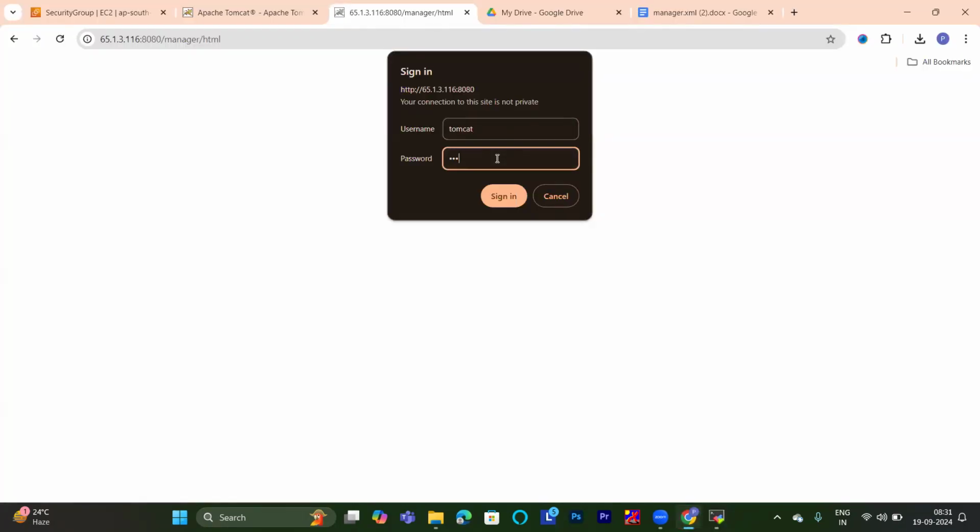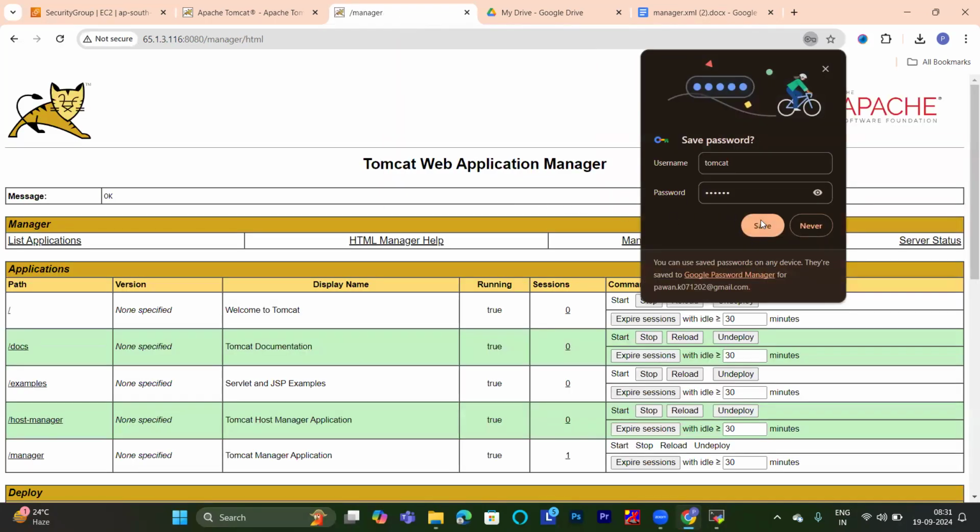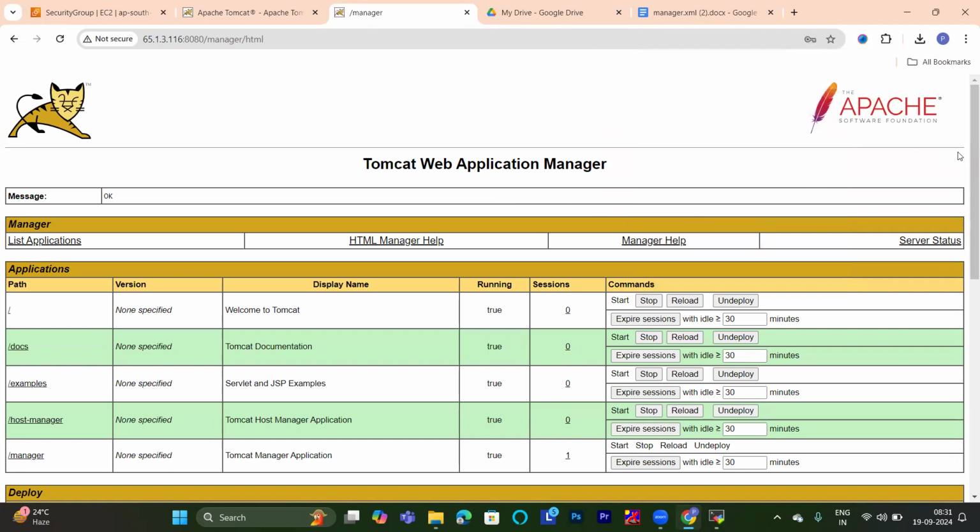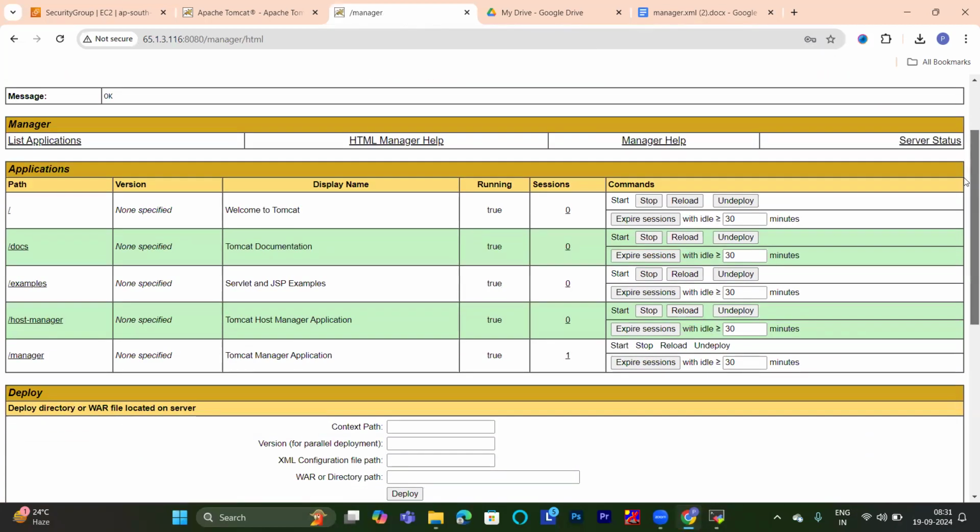I'm entering the same, S3CRET. I'll click on sign in here. I will be able to sign in. Welcome to Server Manager. These are the servers we can manage. These are the default things we have here. We have not deployed anything here as of now. These are the existing servers.